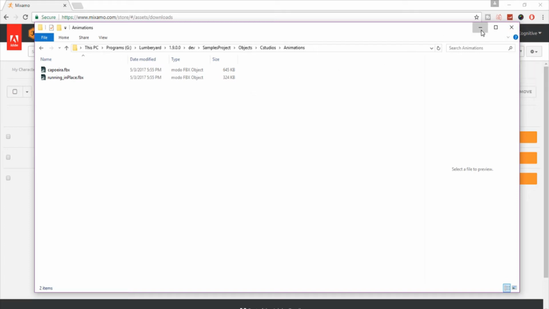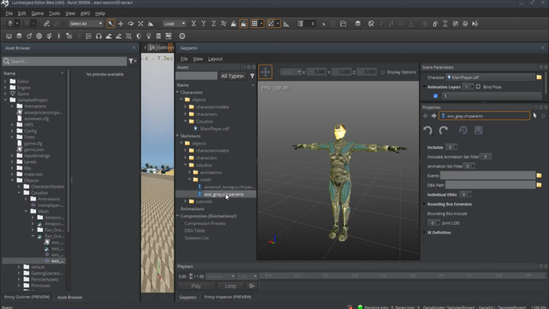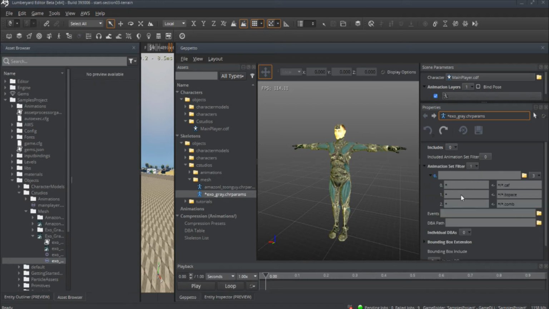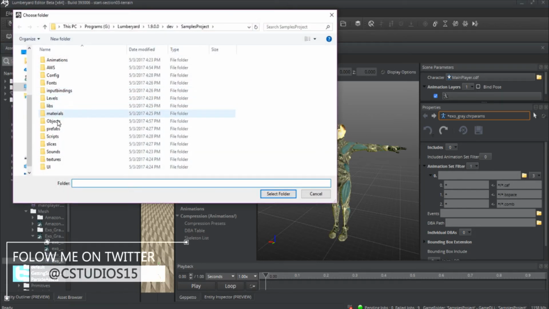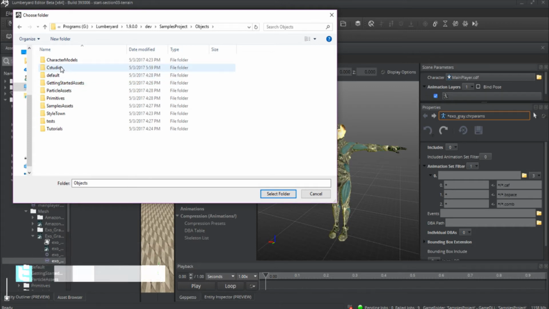So let's minimize that, and we want to click on the CHR params for XO Gray. And if you can see here, we have animation set filter. Add one of those, and you can see it's going to have different guidelines for the type of animations that will be read inside of this folder. So if we open up the folder, let's go to our folder or wherever you put your files. I recommend putting them in a separate folder so you can keep track of them, guys.